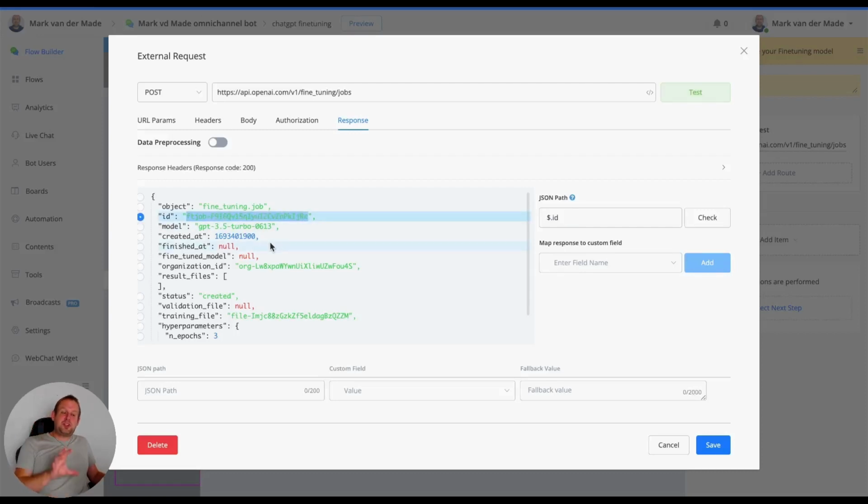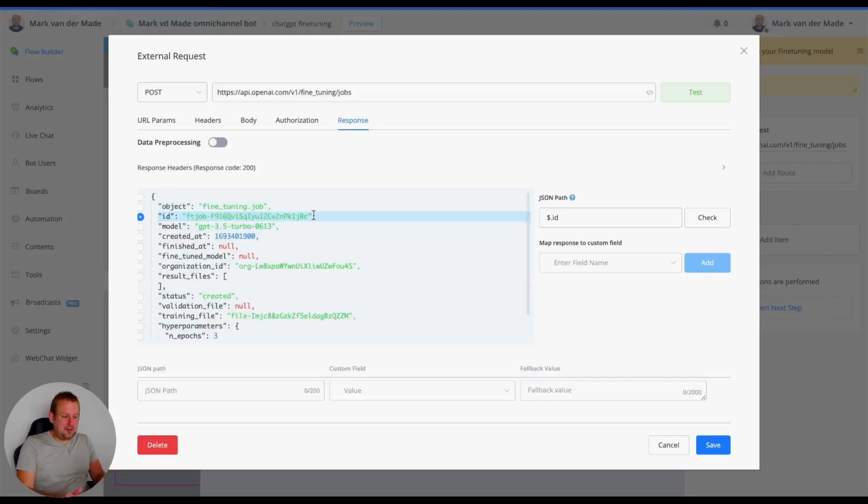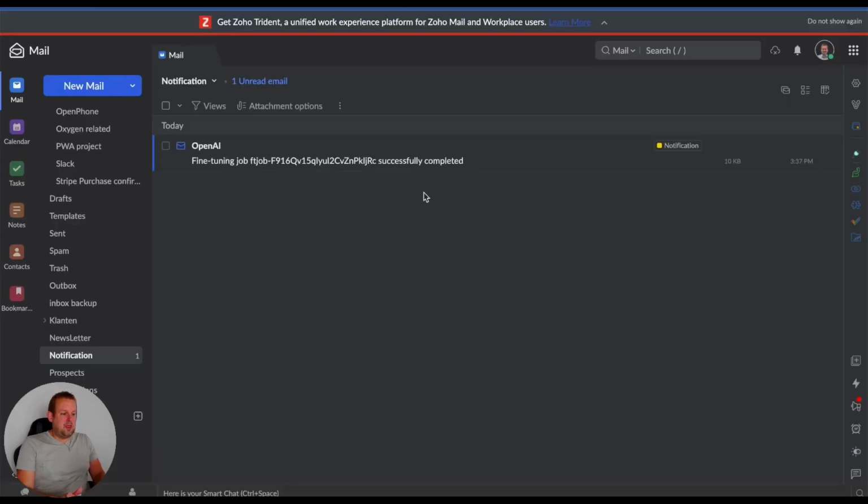Actually, it turns out that the specific model is being sent towards your registered email with OpenAI. So I'm going to open my email inbox and show you how such an email would look like. Okay, guys, so it can take a while before you get the email, but once you have it, you will have something similar like this from OpenAI: fine-tuning job with the ID of FT job, basically the same ID as what we have here, right? So the FT job ending with RC, successfully completed.